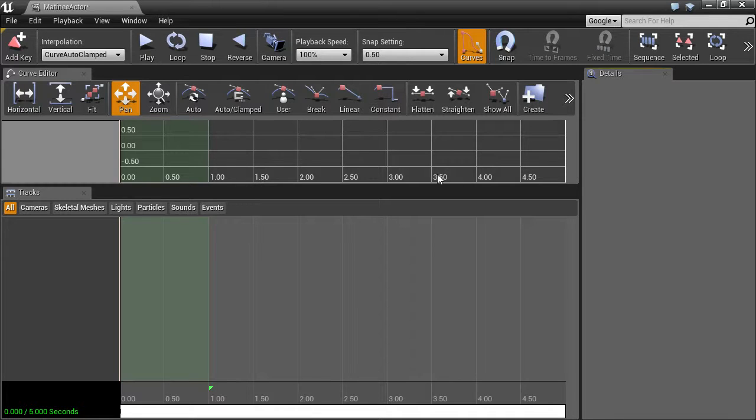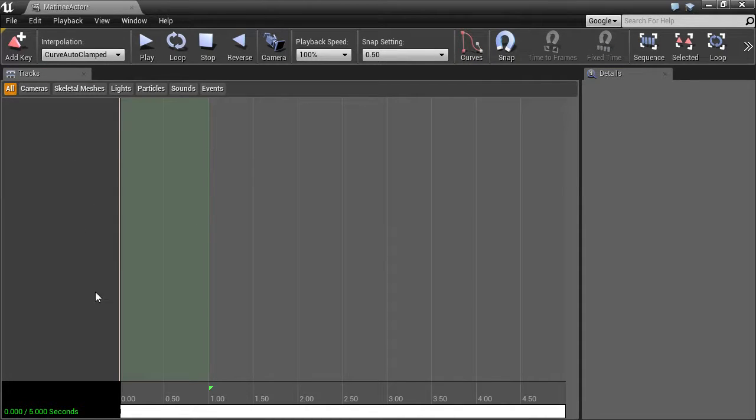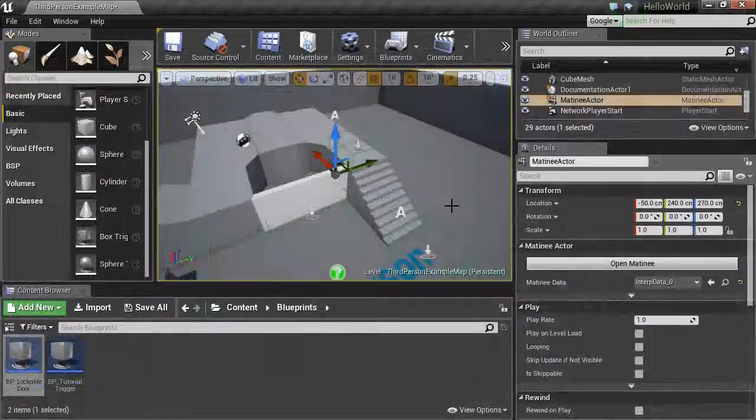So what I'm going to do is I'm going to close the curve editor. We don't need that for now, so I'm going to hide it, give us more space here with our tracks. And in fact, I'm going to go ahead and close this matinee window altogether to start with, and we'll take a look on what happened inside of the world when we added this.